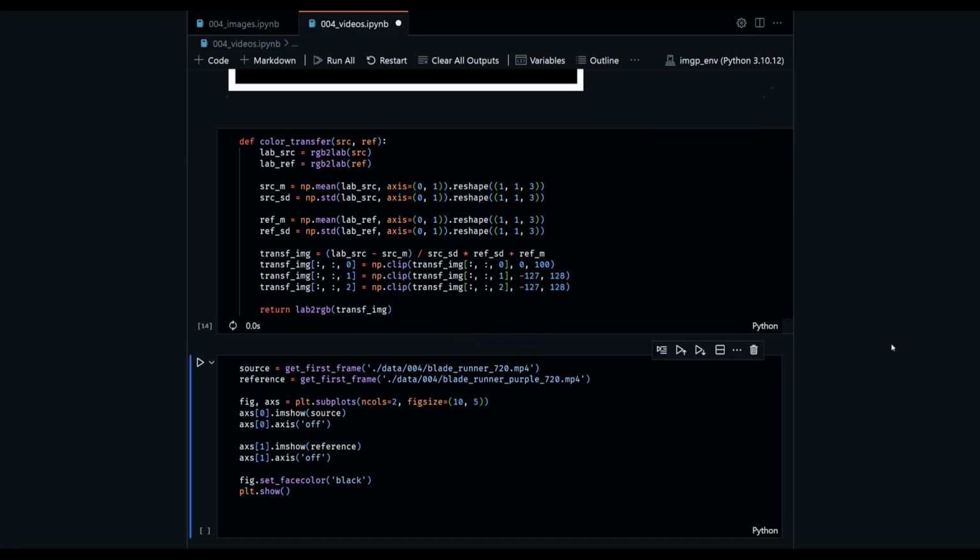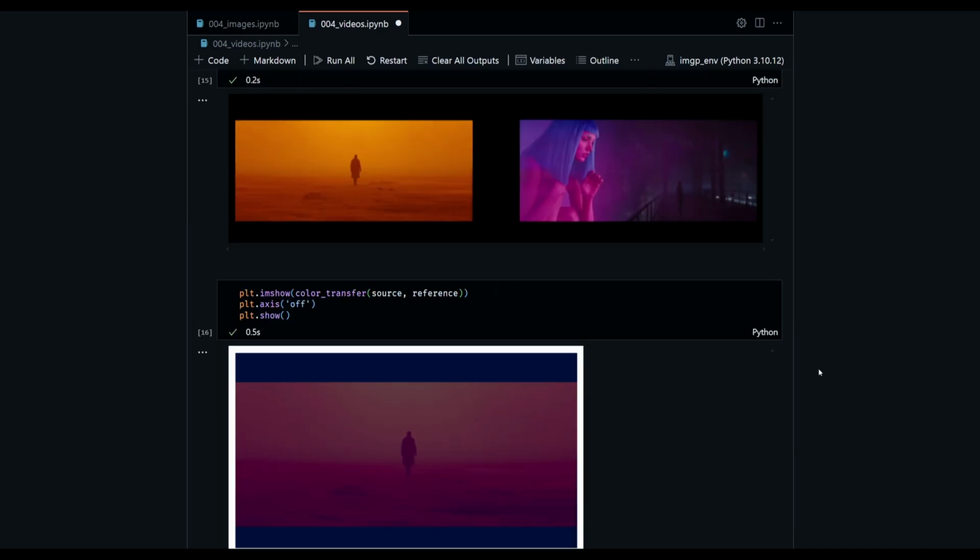Let's test the function with two different frames. The result is just fantastic. I am amazed that this lets me process frames automatically without the need for any manual input.